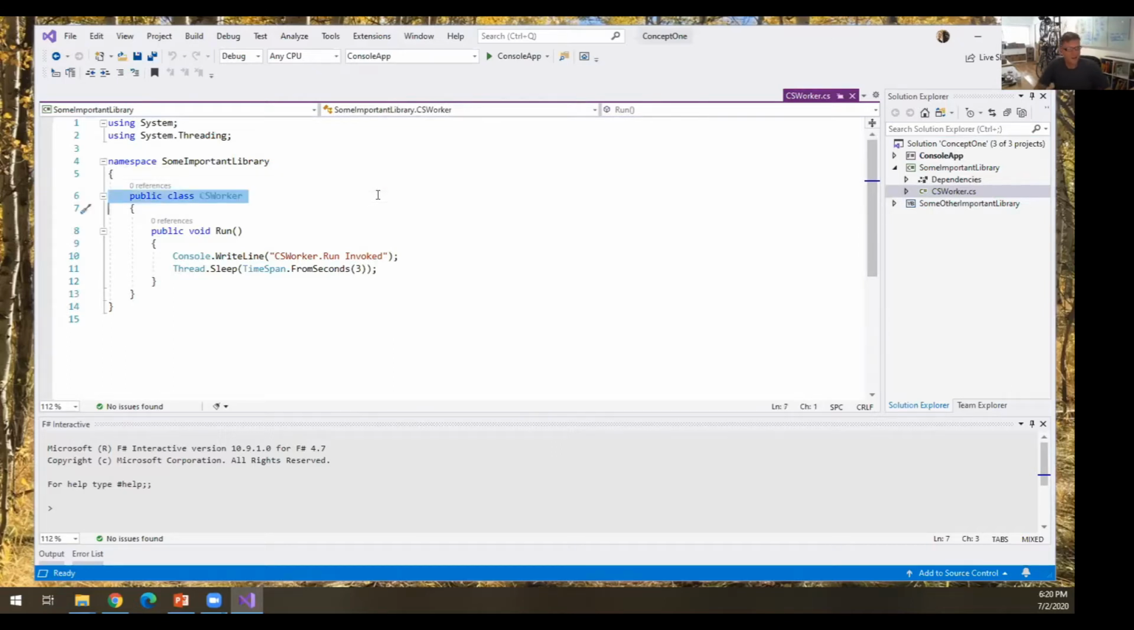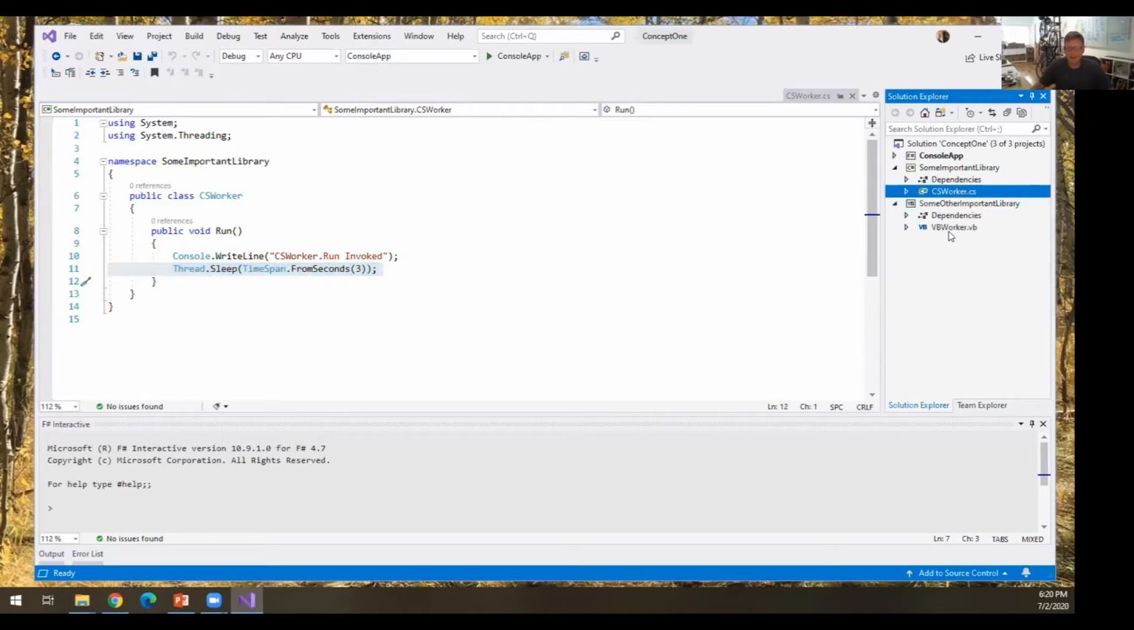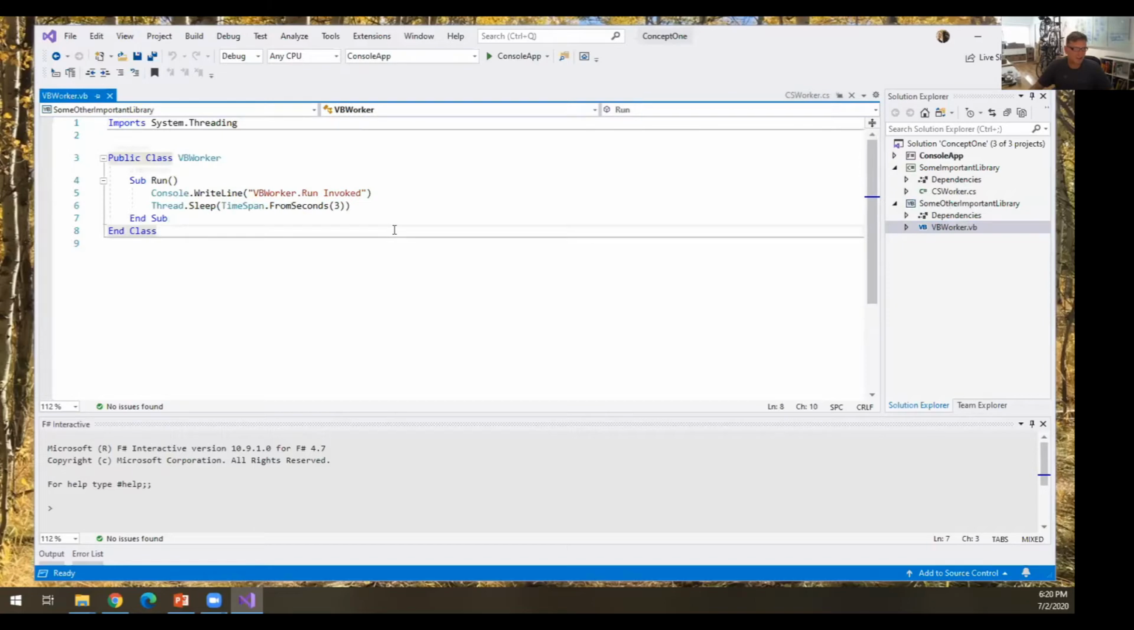We have our class called CSWorker. We have our static void Main run entry point. We write out to standard output that this run was invoked, and then we sleep for 3 seconds. That's the sum total of what this DLL does. I then created another class library in VB.NET that does exactly the same thing, except it says VBWorker.Run. You have a class called VBWorker, and your entry point is called a Sub, because in VB they have subs and functions. Subs don't return anything, which drives me up a wall. But anyway, we write to standard output and sleep for 3 seconds.